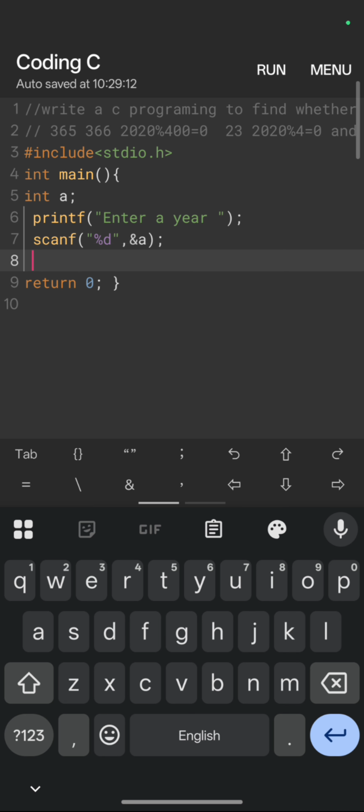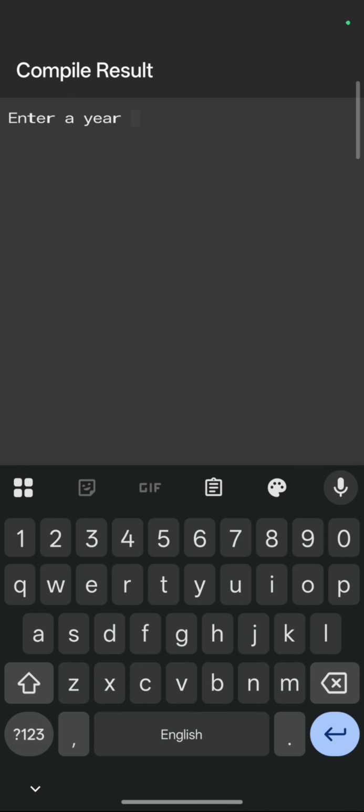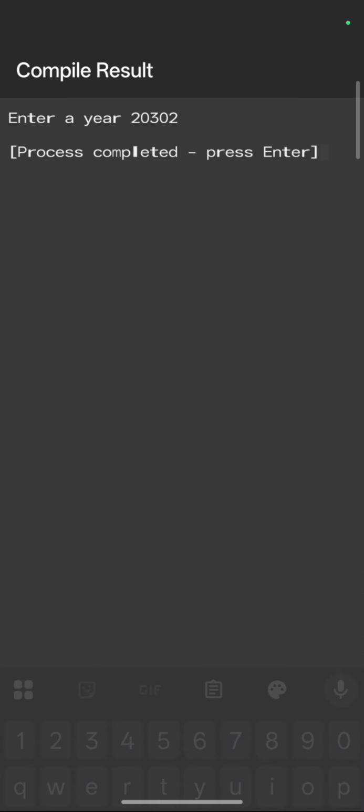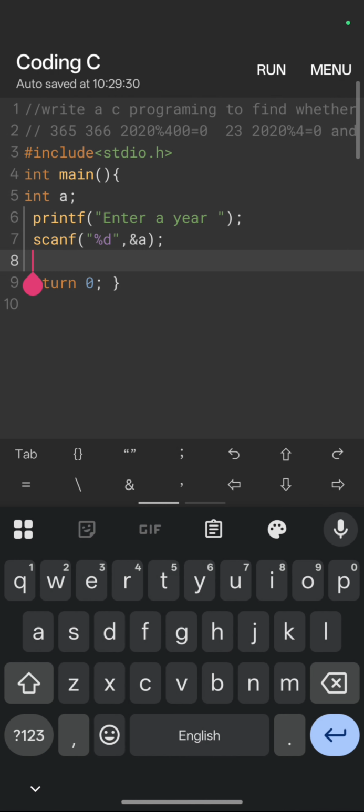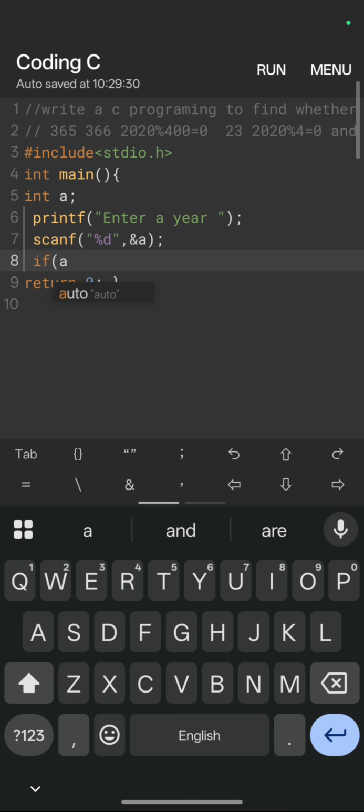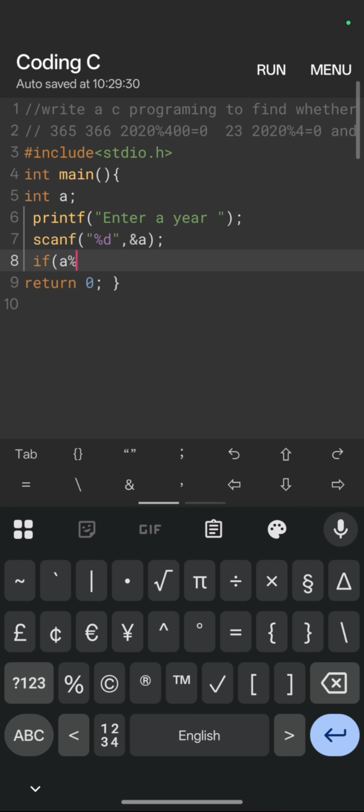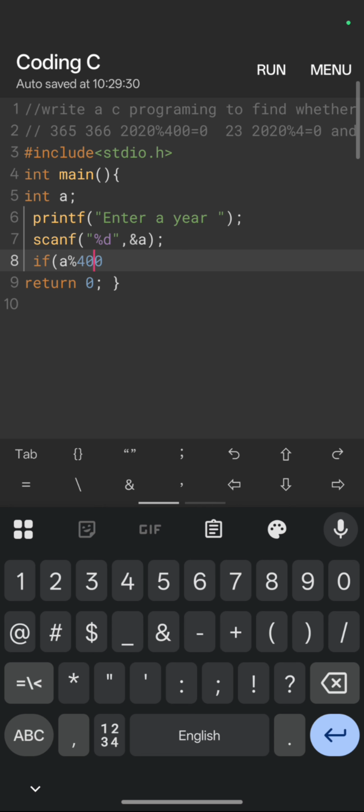After we scan the number, here we can enter the number, so 2023, stuff like that. Up to now the data is being stored in a. So after scanning we have to check. Now comes the important and hard part, which is checking whether a number is a leap year or not. After we get the number, we check if a is first of all divisible by 400, that is, if the given year divided by 400 will give us remainder 0.